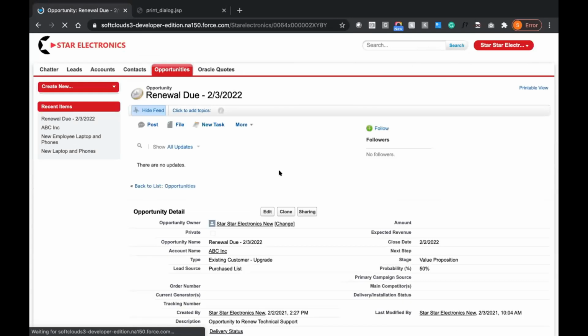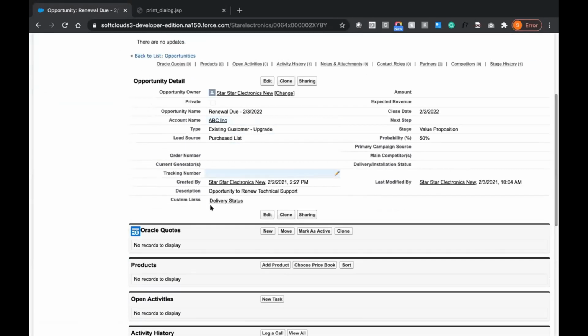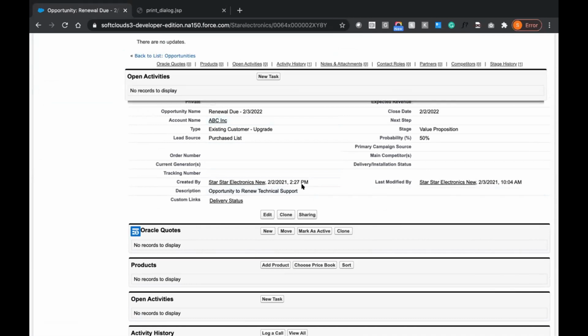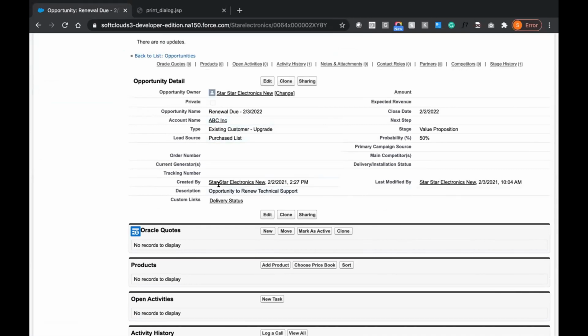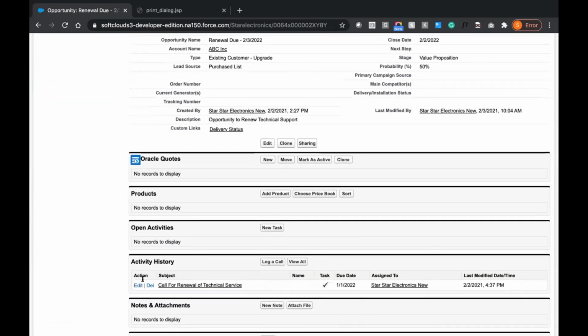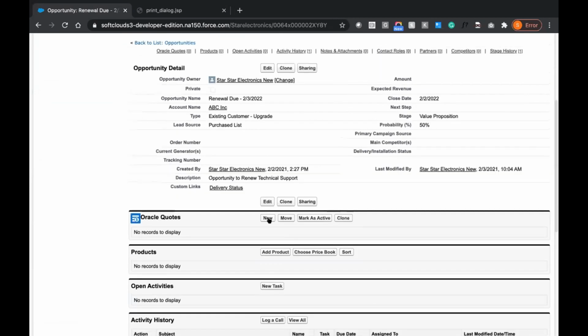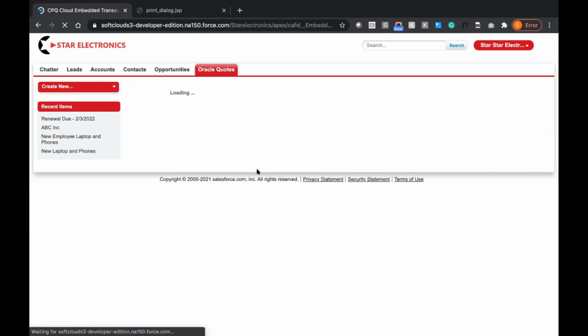And if I drill down on this particular opportunity, it says opportunity to renew the technical support. So the sales rep now knows that there is an opportunity to renew this technical support, and so they can create an activity. So there is an activity created for the renewal. And I can create a new quote.